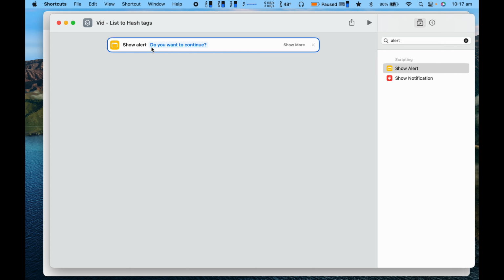Now the default is it has a message, do you want to continue? I don't want that, so I'm going to highlight that message. I'm going to right click in it and say insert variable. The variable I want to insert is the shortcut input. So this is what is passed in.